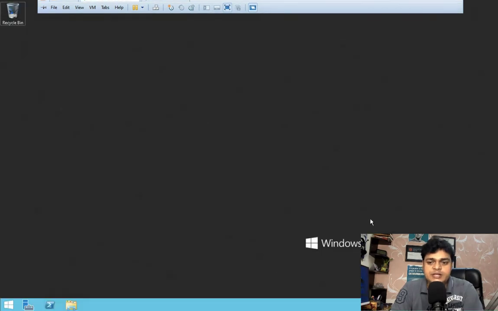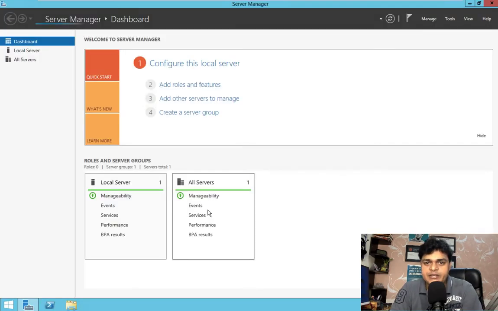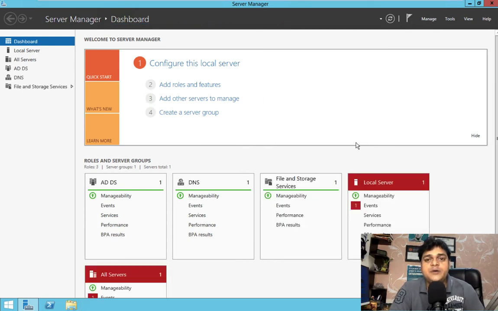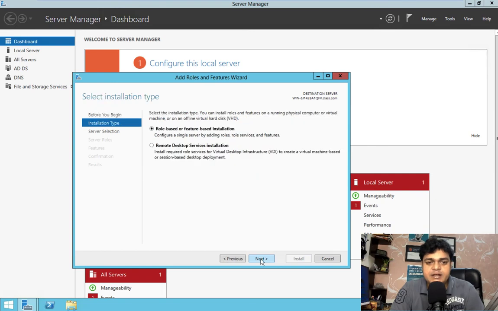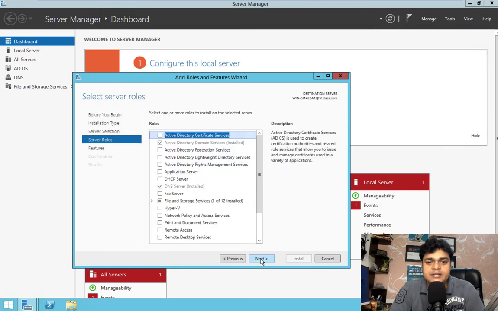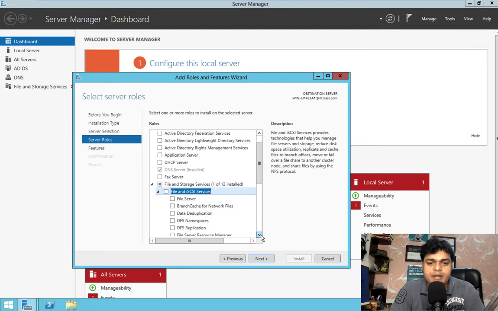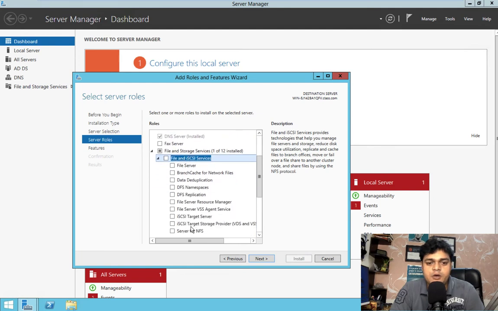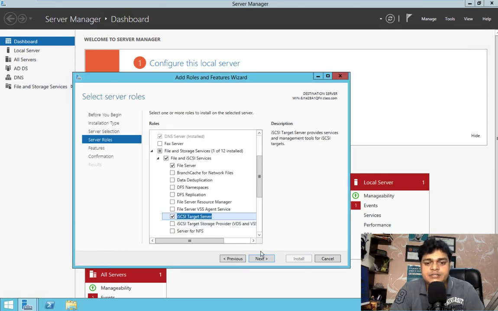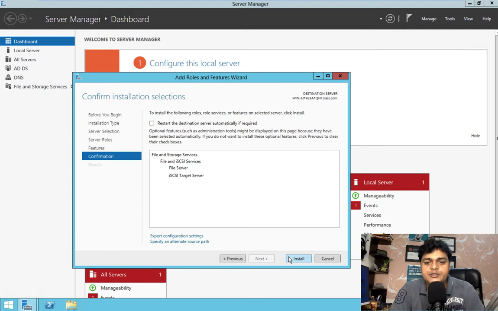So open your server machine and again Server Manager. As we know, iSCSI is a type of role which helps us to distribute the space from one machine to another machine. Add roles and features, next, next, next. We just need to identify File and Storage Services and explore the option, and we are able to find one option with the name of iSCSI Target Server. We just need to check mark, click add features, next, next, and install.